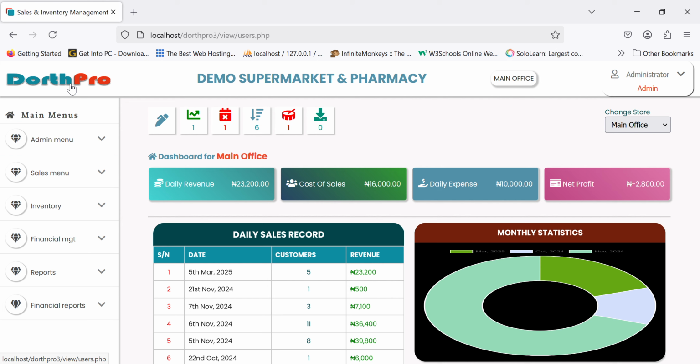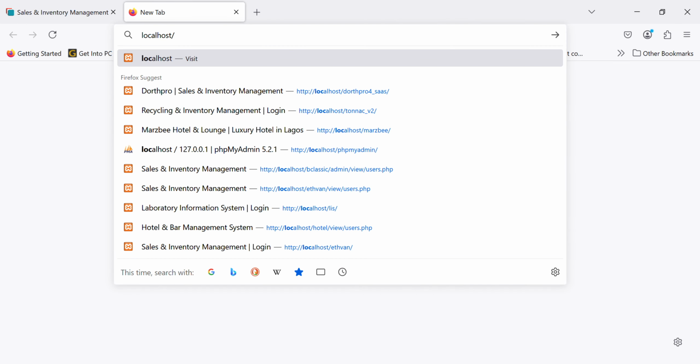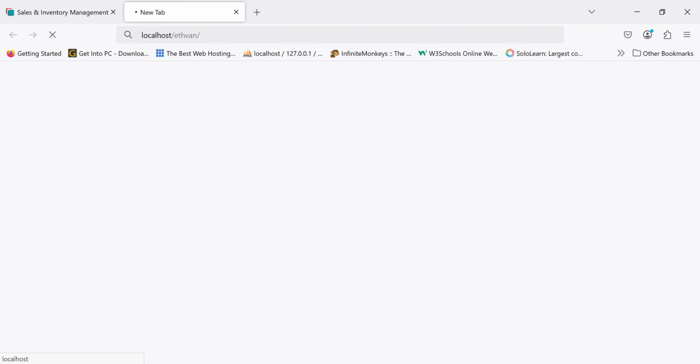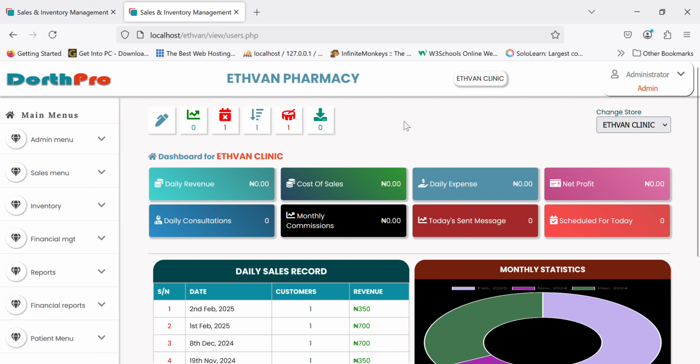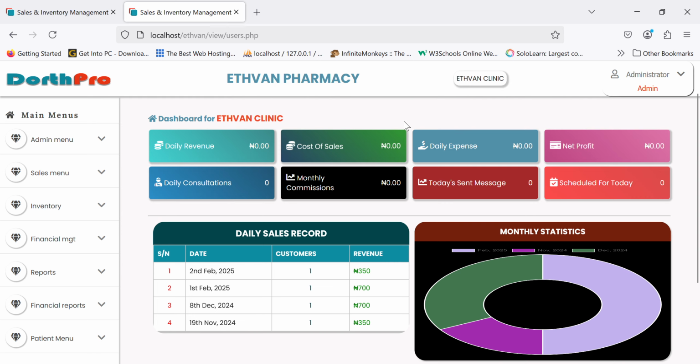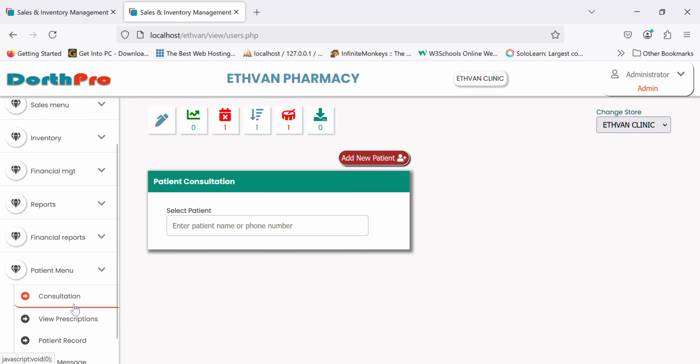So there is a version of Dorthpro, let me go to a local version of it. If you look in here, this is another version of Dorthpro entirely. In here there's a CRM integrated, so you can send SMS to your customers as well. We also have a patient menu where you can prescribe, and you can even do consultation for your patient. It's more like a hospital thing.